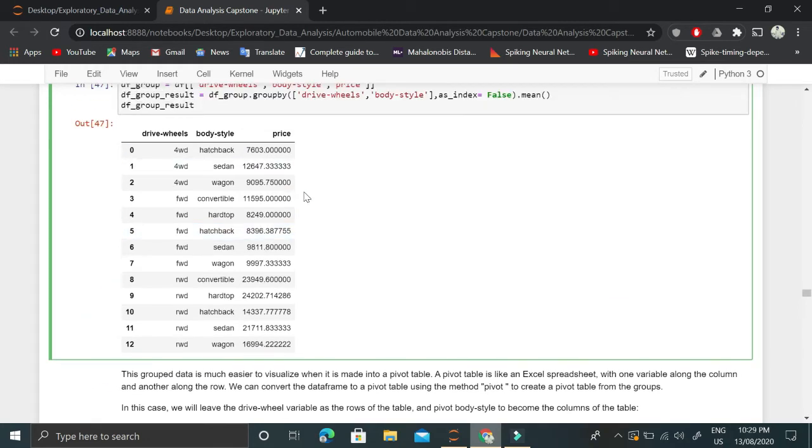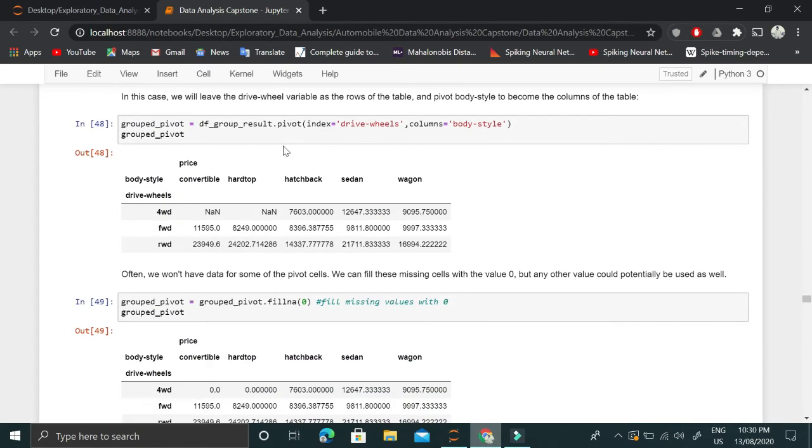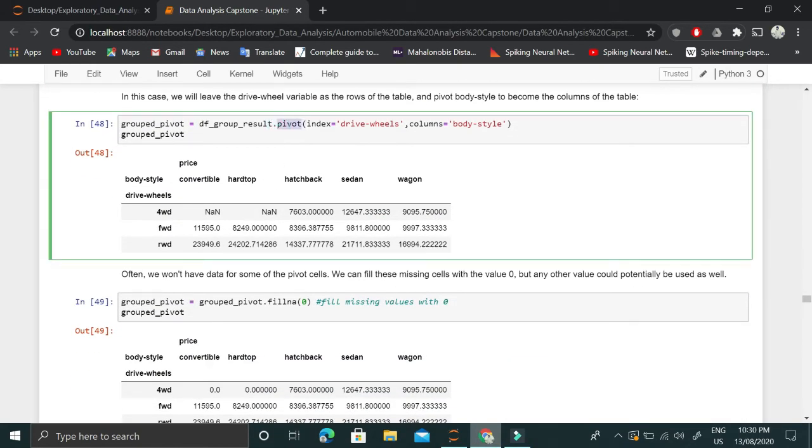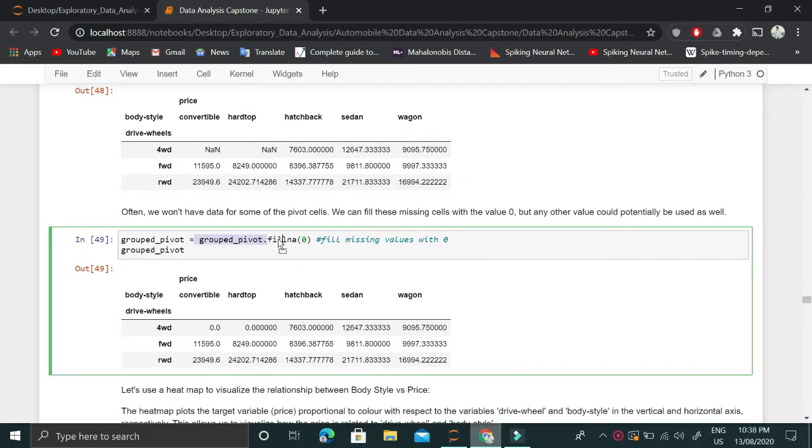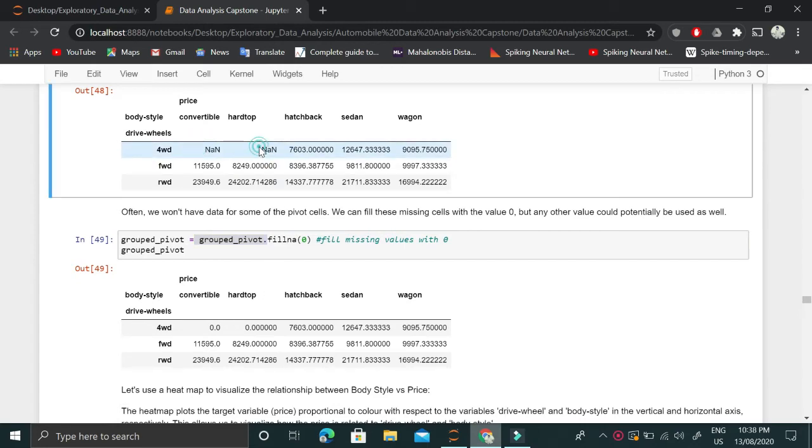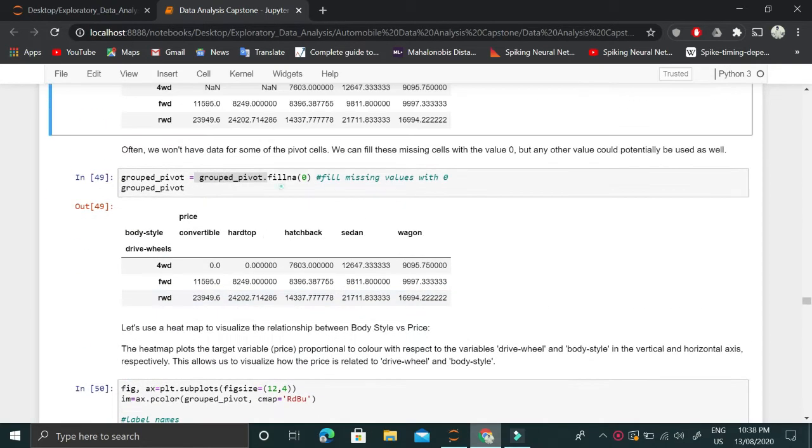This grouped data is much easier to visualize when we convert it into a pivot table. A pivot table is like an Excel spreadsheet with one variable along the column and another one along the row. So we will use this pivot function of the data frame, and we are saying that the index is drive wheels and the columns are body style. As I've already explained, these two combinations do not exist. For that reason, we do not have values for four-wheeler and convertible combination and four-wheeler and hardtop combination. Other than that, we have these values. So we fill these NaN values, which do not exist in our data, with 0. And in the visualization part, we will ignore that.